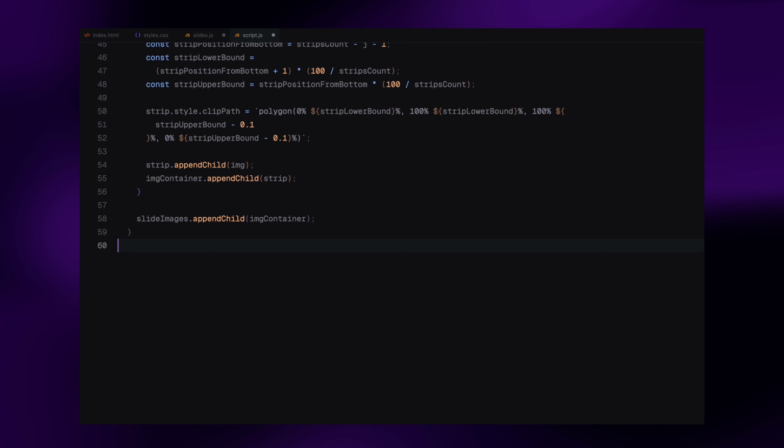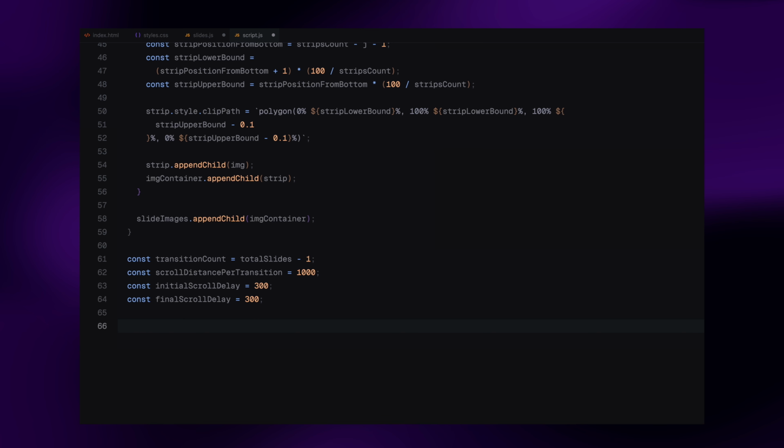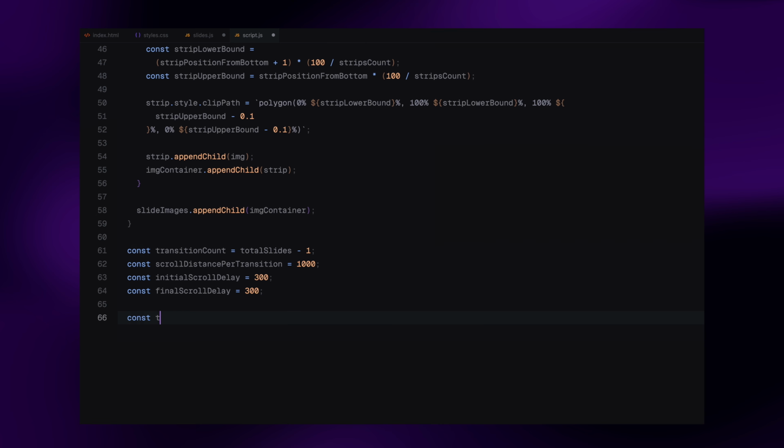With all the visual elements in place, I need to define how scrolling will map to our animations. First, I calculate how many transitions we need. That's one less than the total number of slides. Then I define some key values. Scroll distance per transition is set to 1000, which determines how much you need to scroll to go from one slide to the next. I'm using viewport height units here. I also add some delays at the beginning and end. The initial scroll delay and the final scroll delay, both set to 300. This gives us a little breathing room before the first transition starts and after the last one ends.